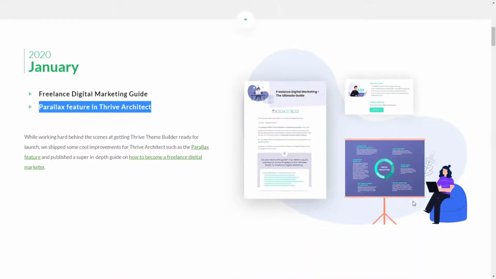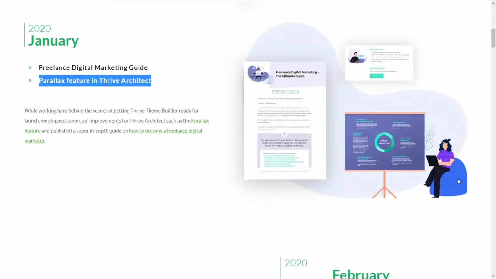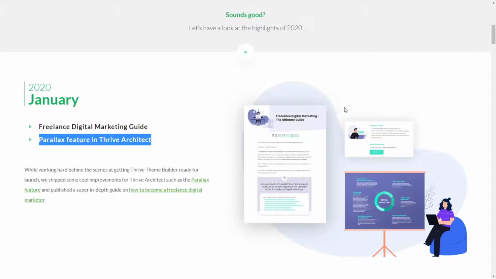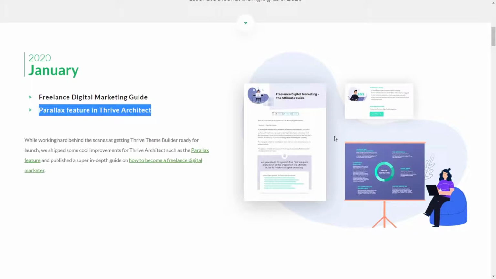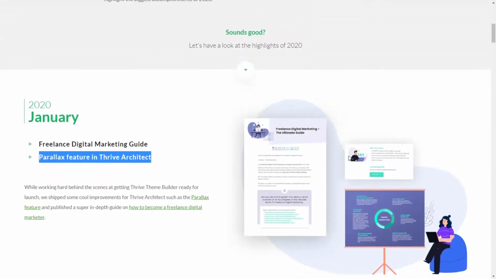We have the woman sitting on, we call them beanbag chairs here. I don't know what you call them. Futons, with this board, this image here, and then this one. So it looks like this is talking about their Parallax feature that they released and their freelance digital marketing guide. I remember that back in January. Okay, so let's take a look at what's going on.